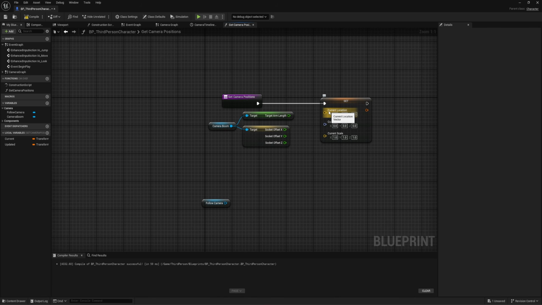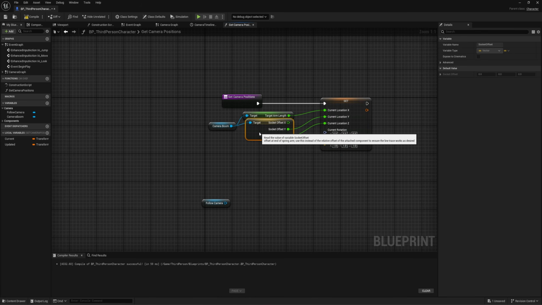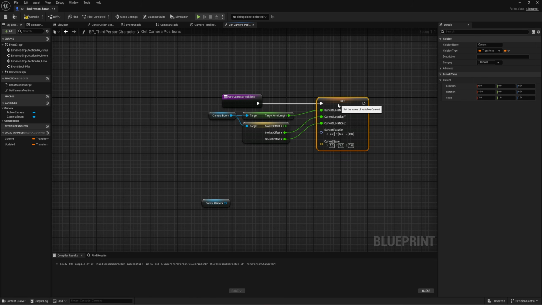If you right click on the little yellow pin here, we can split the struct pin. Now we're going to do the same thing for the current location here. So we're going to right click on the current location, split the struct pin, and then the target arm length is going to go into X, and then the Y and Z are going to get plugged in just like this. Now the reason why I do this is because it makes it so everything is in one single value. X is the forward and back, and then Y and Z for left, right, up, down.